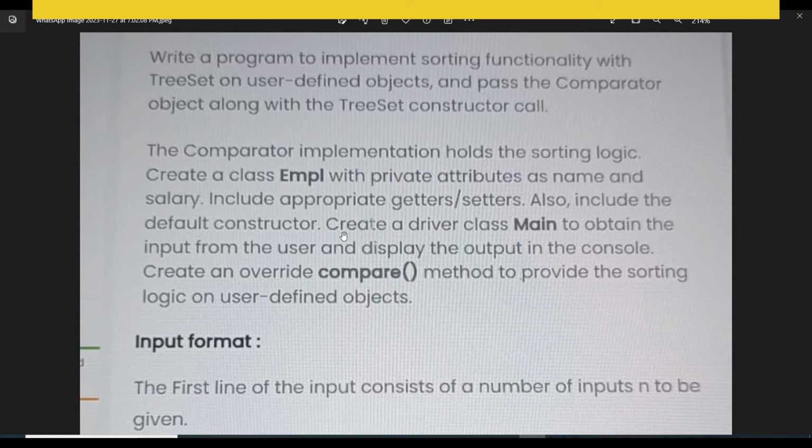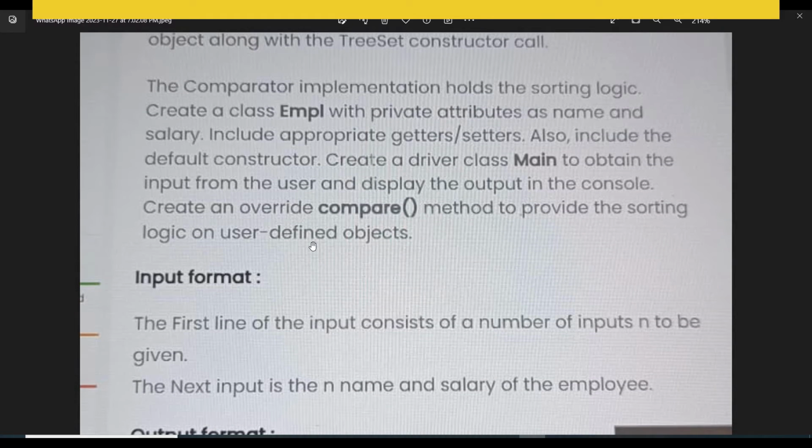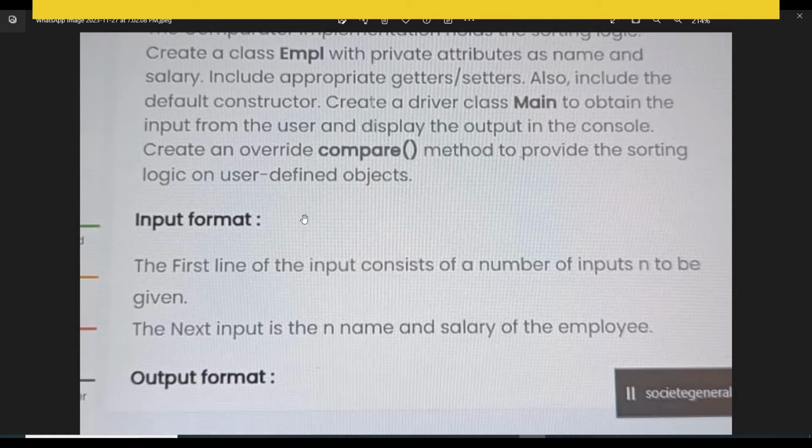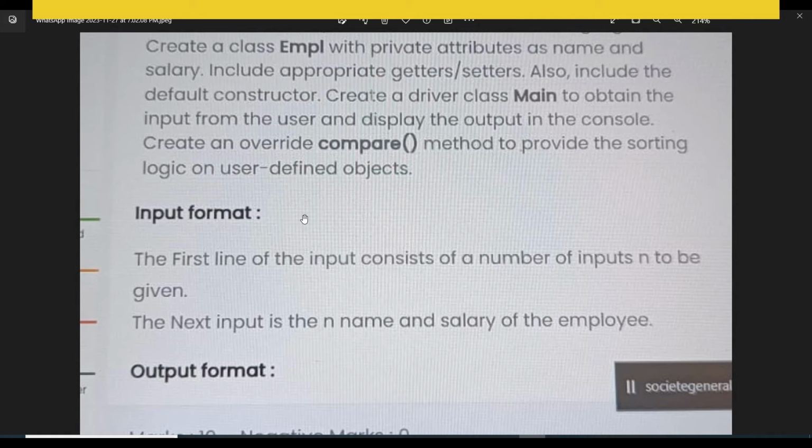Create a class EMP with private attributes as name and salary. Include appropriate getters and setters. Also include the default constructor. Create a driver class Main to obtain the input from the user and display the output on the console. Create an override compare method to provide the sorting logic on user-defined objects.